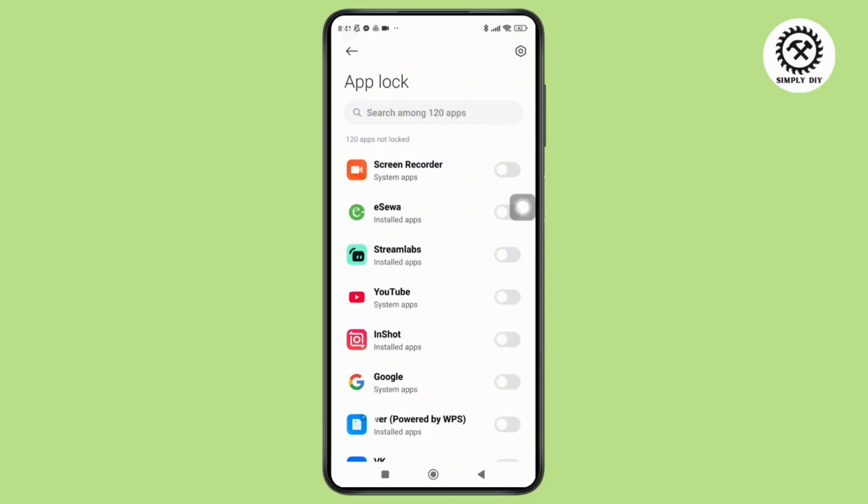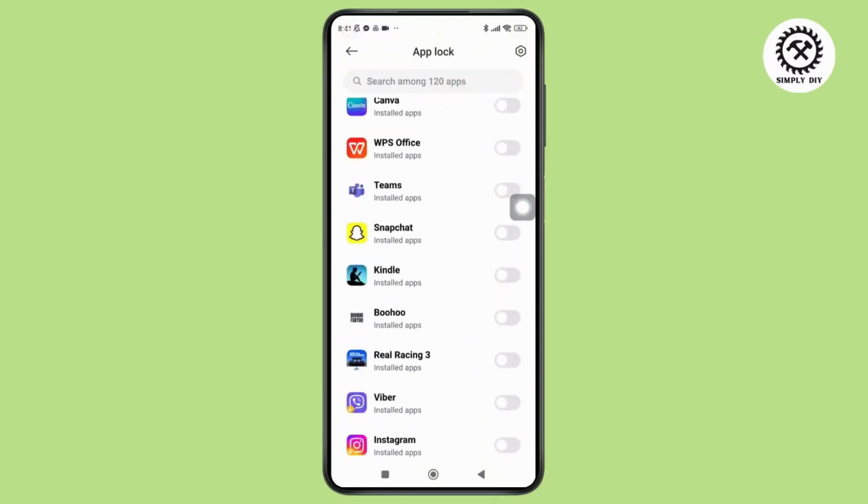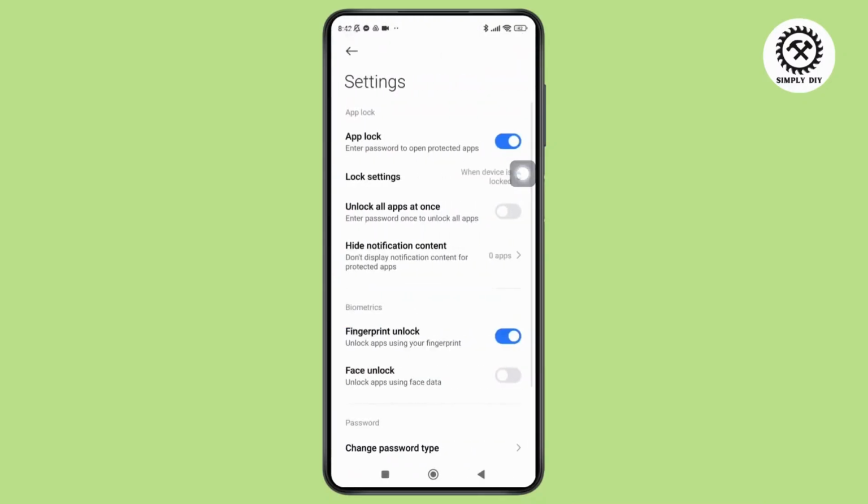Once you see the interface like this, simply scroll down the list of apps until you see Snapchat. Now here beside Snapchat you can see the toggle option. So simply toggle on that Snapchat option. Once you have done that, simply tap on the gear icon shown in the top right corner of the screen. After tapping on that, you will be taken to the settings section.